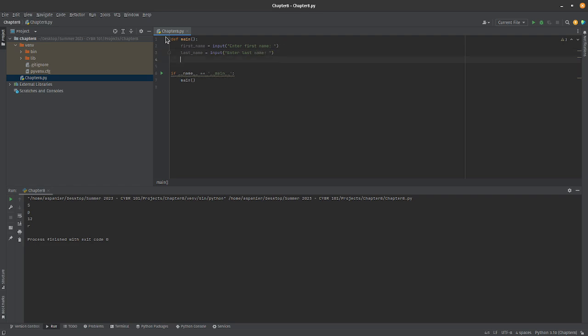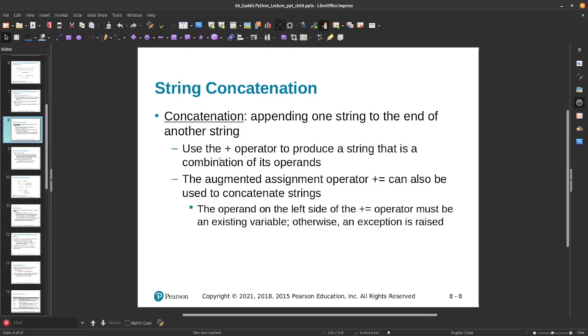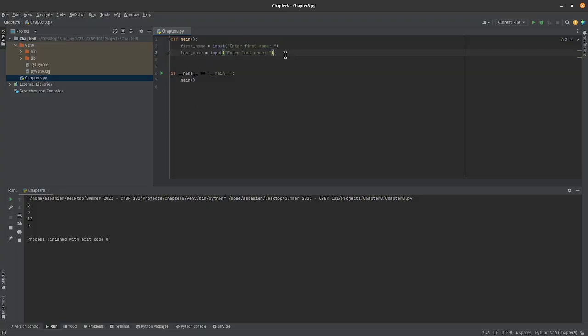Okay, there's last name. And when I'm talking about string concatenation here, we use the plus or the plus equals. Essentially, if I want to go ahead and add last name into first name, I can do first name equals first name plus last name. That's one way that I can do that. Now, I can also use the augmented assignment operator, which would be first name plus equals last name. That's going to do the same thing.